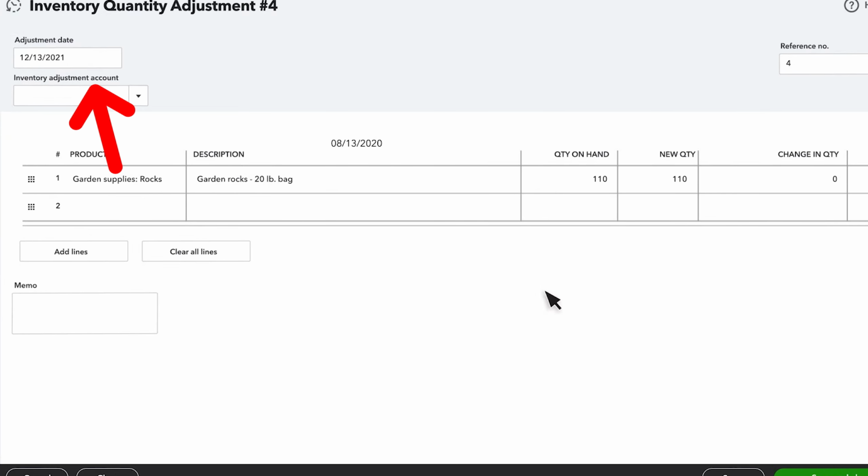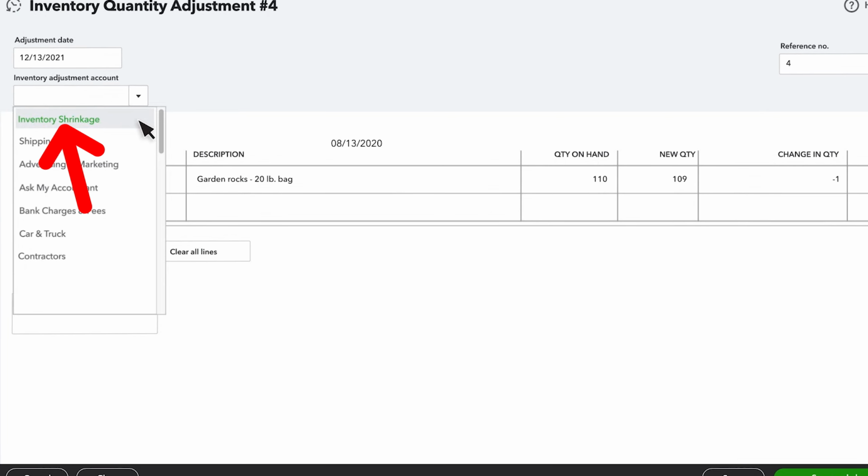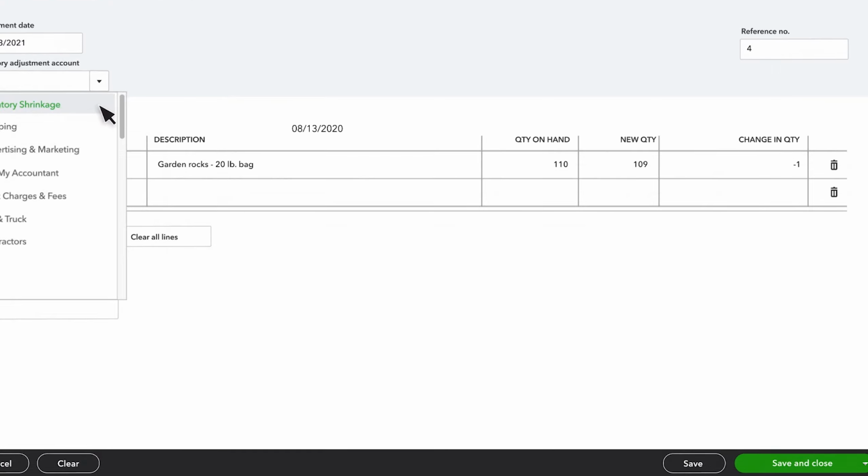Then click on inventory adjustment account and click on inventory shrinkage. But you could create a more descriptive cost of goods sold or expense account for things like theft, spoilage, or charitable contributions if you prefer. Once you are finished, click on save and close, and you'll see that QuickBooks has adjusted your inventory.